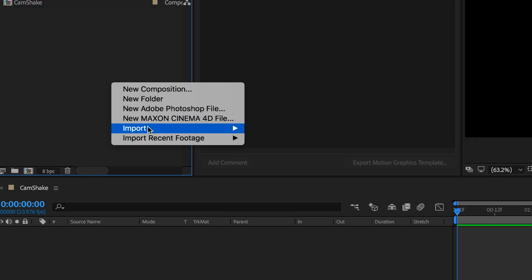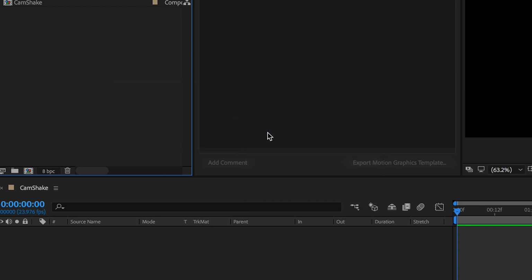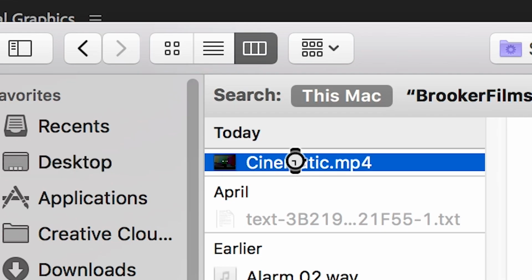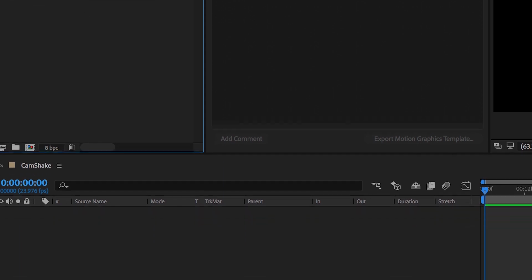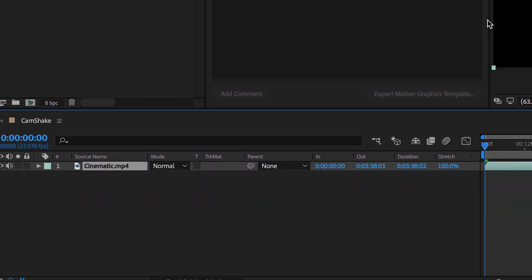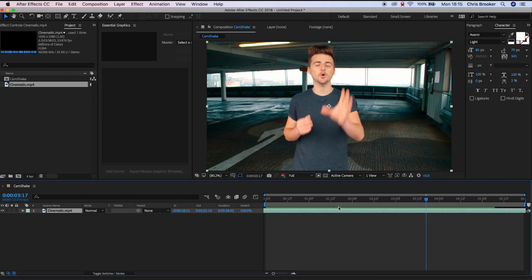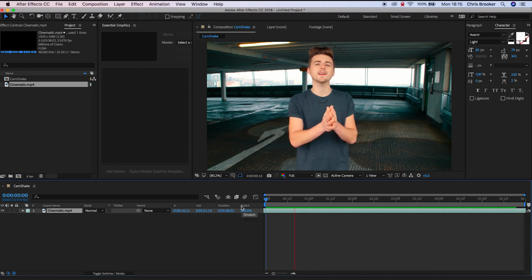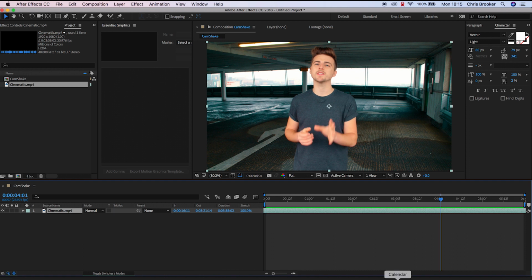Press Import, and we're going to navigate our way through the Finder and just import that footage. Now once that has been created, we can just drag that down onto the timeline, and this is our video. As you can see, this is a really boring shot. It was filmed on a tripod, there's no movement to it whatsoever. So what do we do if we just want to add a little bit of handheld camera shake to this?